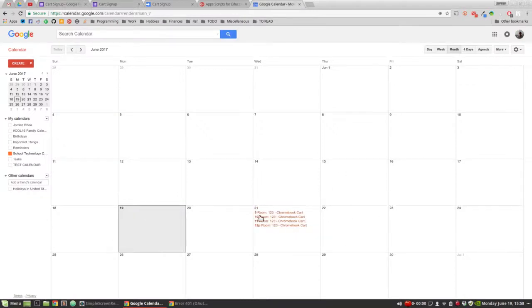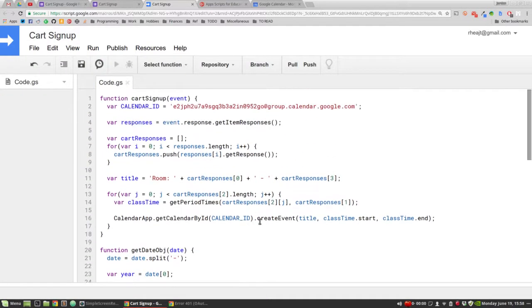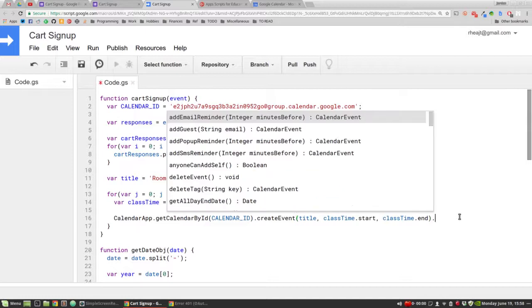And there you go, popped up. 9 o'clock, 10 o'clock, 11 o'clock, and noon. Room 1, 2, 3, the Chromebook cart. And let me see a color there. I wonder if we can change the color. I would say that's left up to the user. If you can figure out how to change the color, I bet that there are some methods in here.